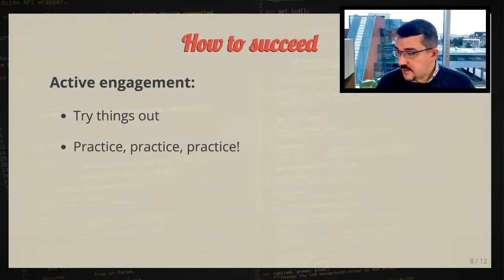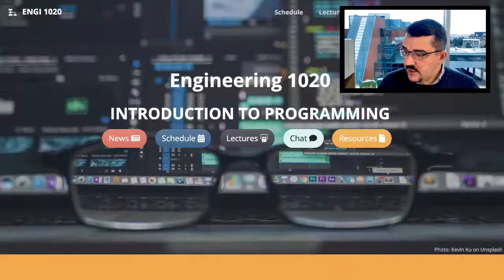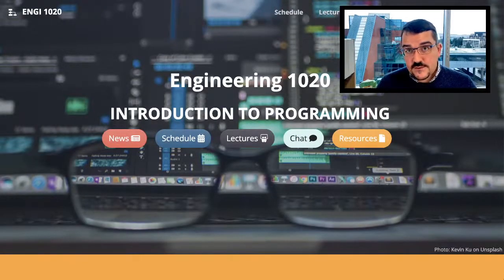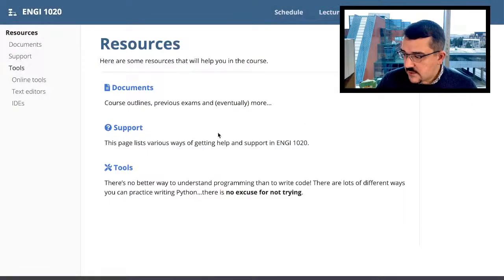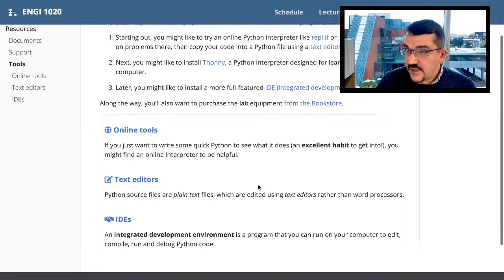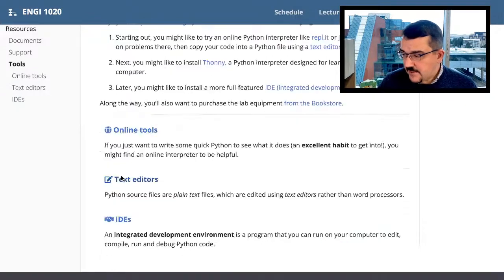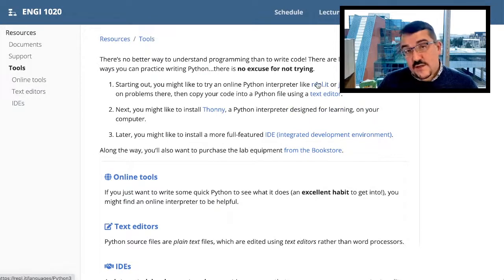On the course website, which at this point I guess I might as well mention, so on engi1020.ca, which is also visible through Brightspace, you'll see there's a resources section, and in the resources section there's a tools page, and in that tools page you'll see things like, here's an online tool that you can use to interpret Python, and so REPL.IT, online GDB. I've suggested you might want to start there. You don't have to install anything, just go to a web page, start typing in Python, and it gives you results.